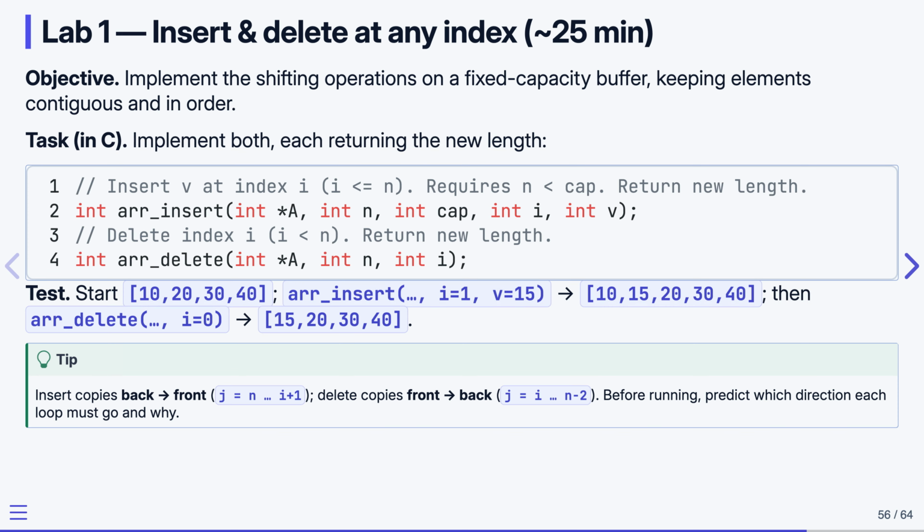To test them, start with the array 10, 20, 30, 40. Insert the value 15 at index 1. You should get 10, 15, 20, 30, 40. Then delete index 0, and you should get 15, 20, 30, 40.